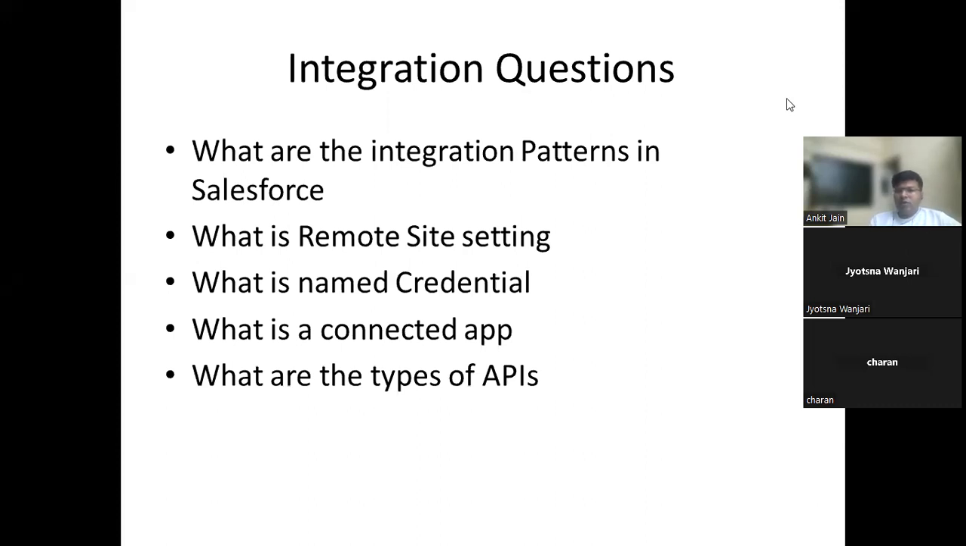So I think for the integration patterns we are done. The next topic is remote site setting. Remote site setting is actually a feature that you have to enable.